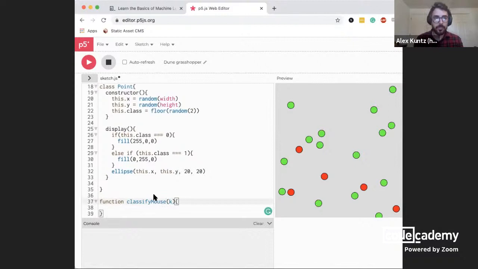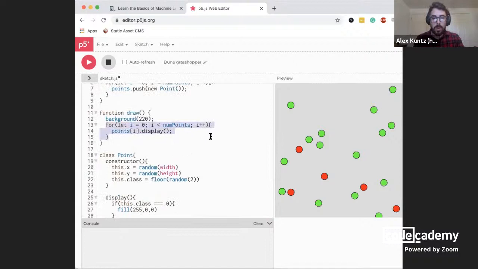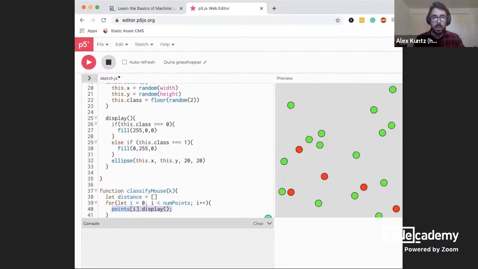Okay, cool. So like I said, we want to look at every point and find the distance to that point. So let's do that by creating a list. So let distances be an empty list. I'm going to grab my for loop for all of my points. All right, so what do we want to do in this for loop? We want to add to distances the distance between my mouse and the point itself.